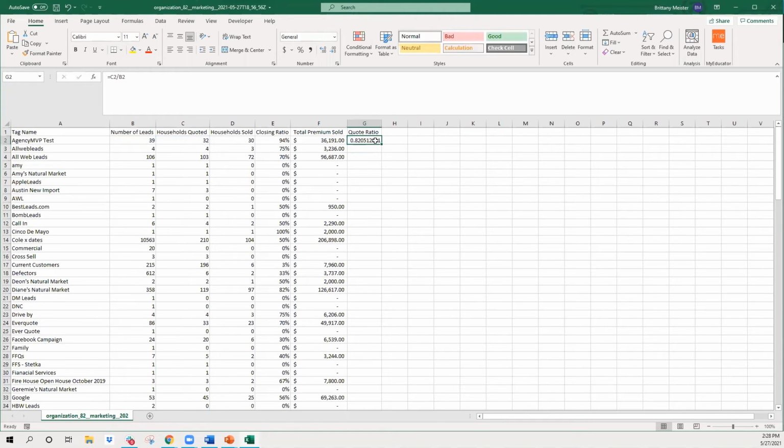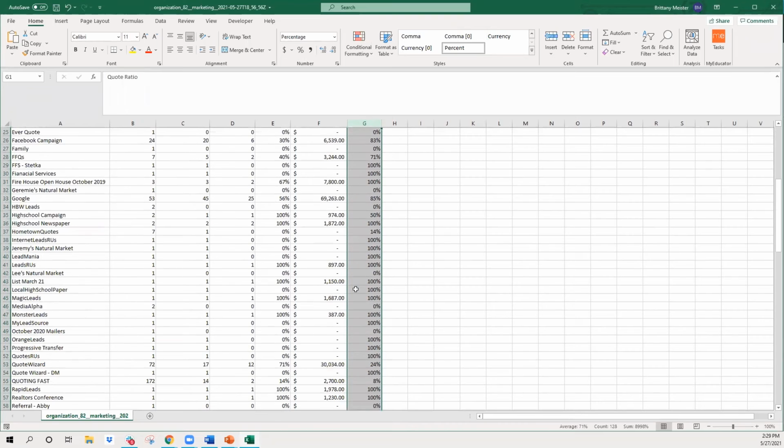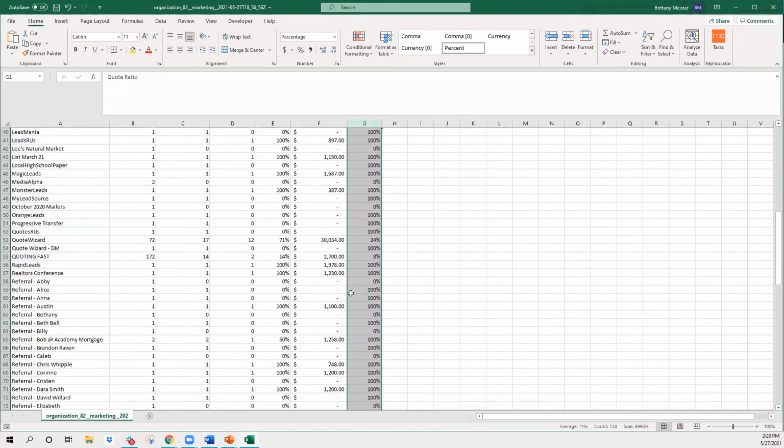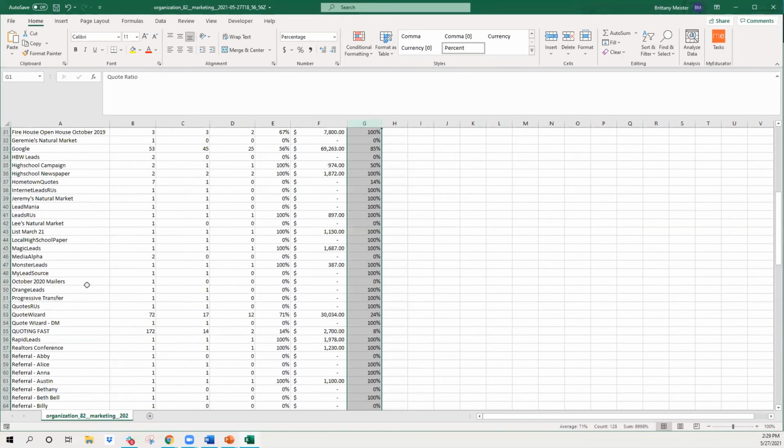Okay, so I've got that here. Instead of me doing this for every single cell or dragging, you can either click here and drag it down or click on this little green box. And instead of dragging it down, just double click. But a ratio is a percentage. It's easier to look at it. So let's click on G, click on this percent symbol, and we've formatted that column as a percentage now. So now you can see your quote ratio for each of your marketing sources.